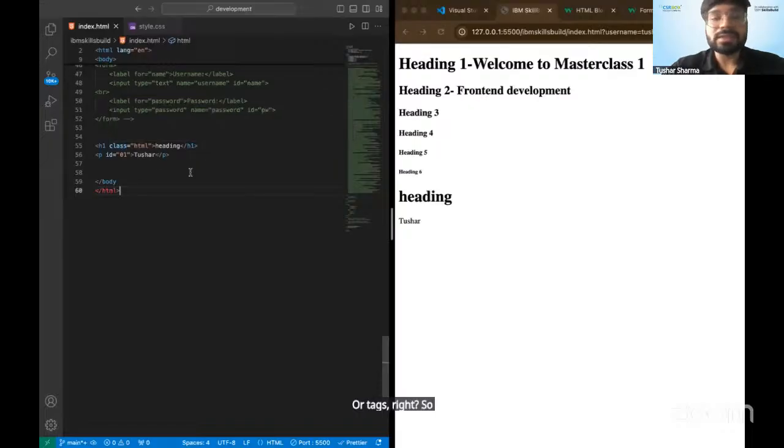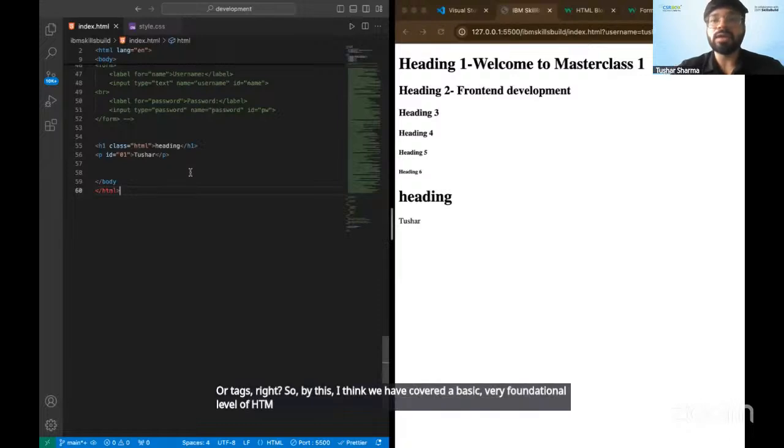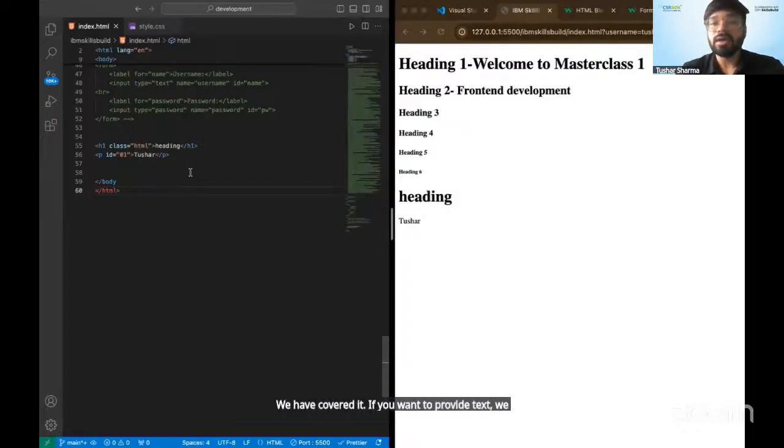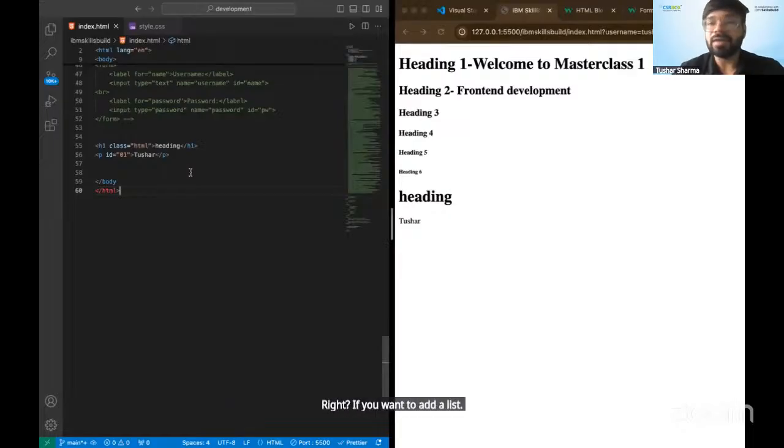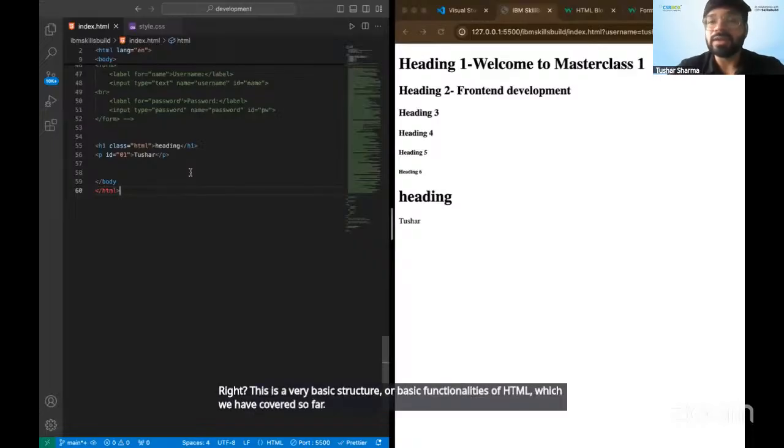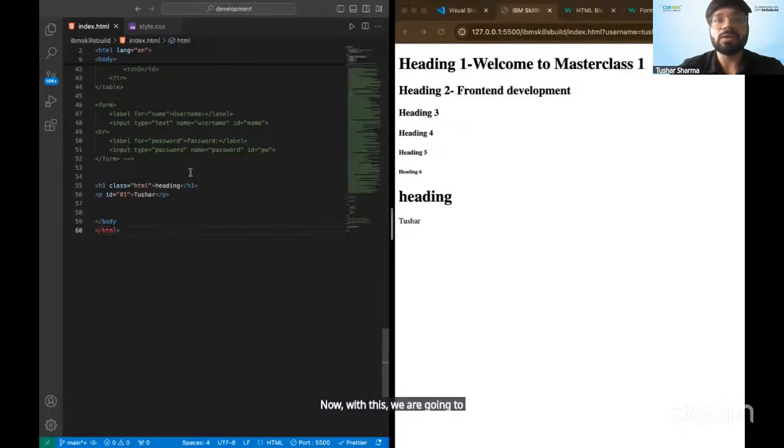So by this, I think we have covered a very foundation level of HTML, wherein you can add whatever you want in your page. If you want to provide an image, we have covered it. If you want to provide text, we have covered it. If you want to provide headings to your website, we have covered it. Provide any links, we have done it, right? If you want to add a list, covered; tables, done; form, done, right? These are the very basic structures and functionalities of HTML which we have covered so far. Now with this, we are going to move to our CSS part.